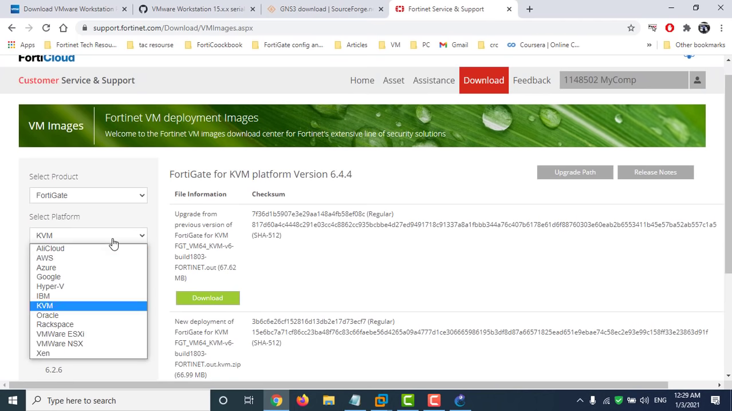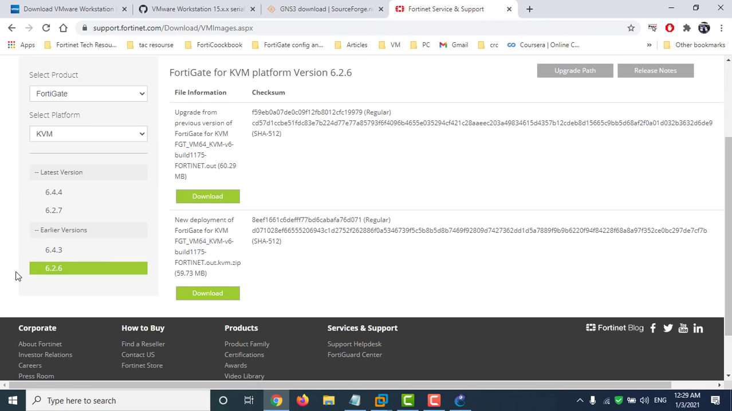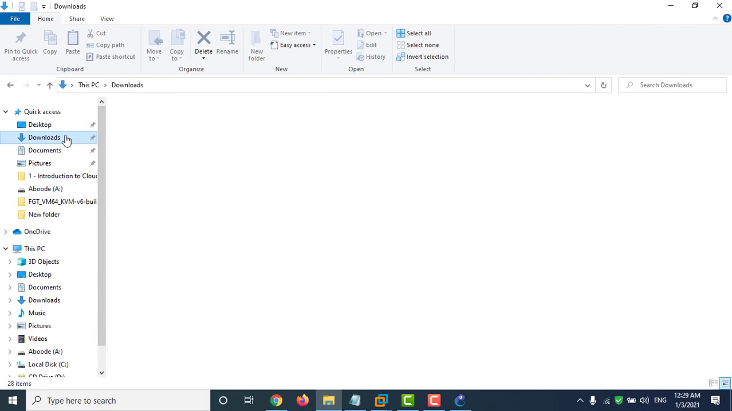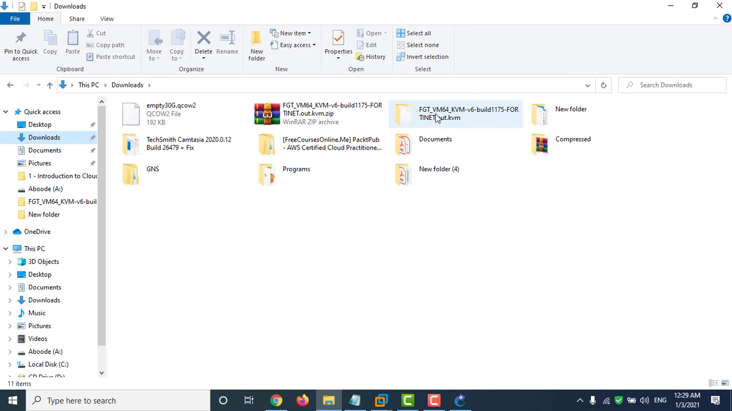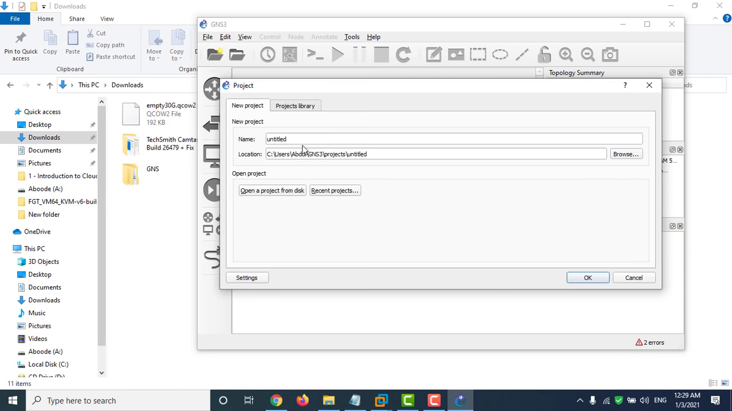There are a lot of platforms available. The one we're going to be using is KVM. All right, so once we get that downloaded, which is this file here, now what we're going to do is we're going to run that image into the FortiGate. So let me open a new project called GNS3 FortiGate Test.